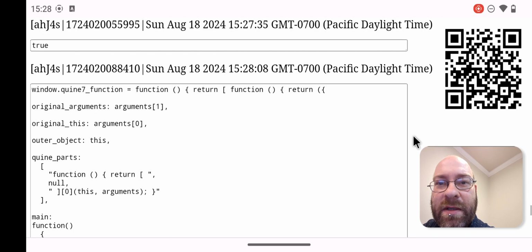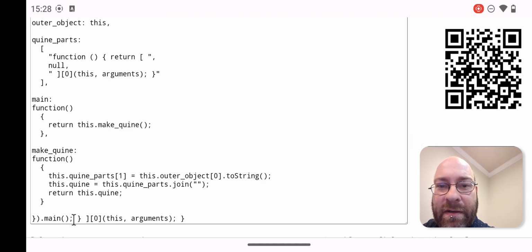Maybe something like this. This time at the bottom here, I'm calling a main property as a function. And here is a new main property as a function. And just for the sake of simplicity, I'm going to return this dot make quine. So it's still going to have the same output, but now there's this layer of indirection. I'm using main instead of make quine directly.